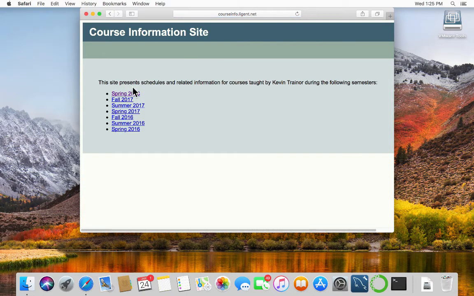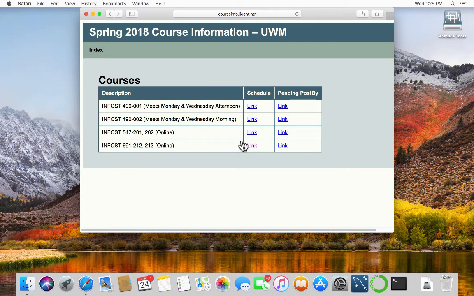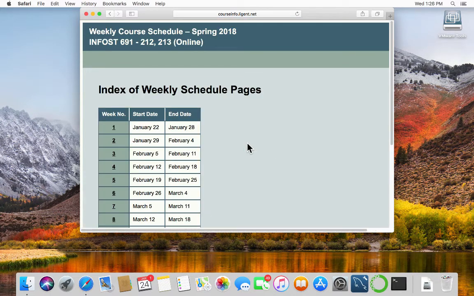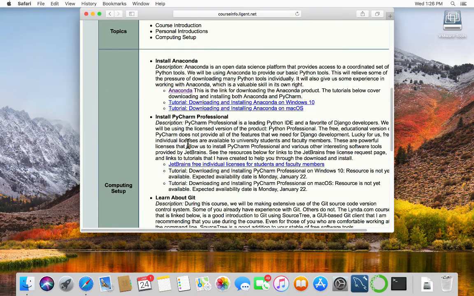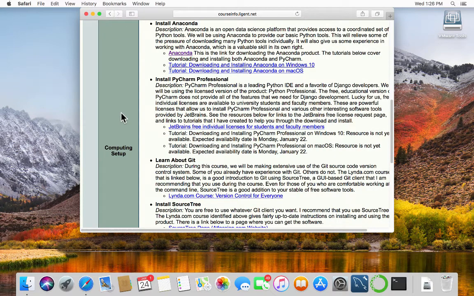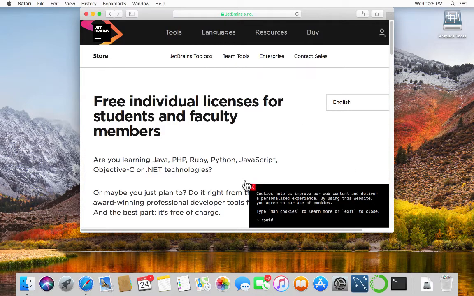So at UWM this semester, I'm doing a 691, and here on my list of things to do, one of them is install PyCharm Professional. There's a link to the JetBrains free individual licenses for students and faculty members. So if you haven't already done this, go there, and that's the link they have today.